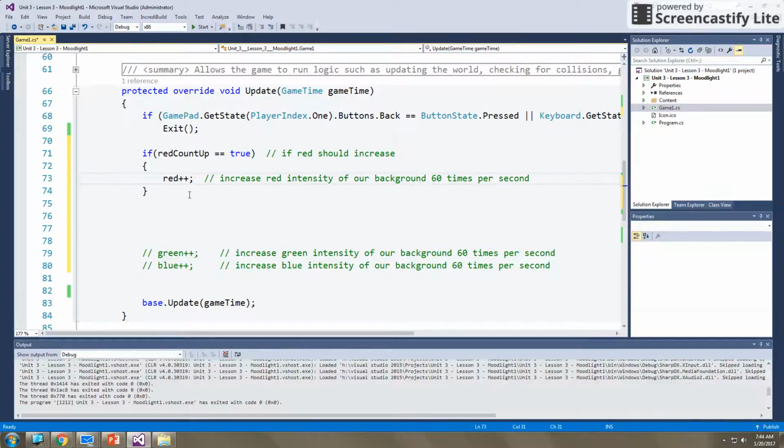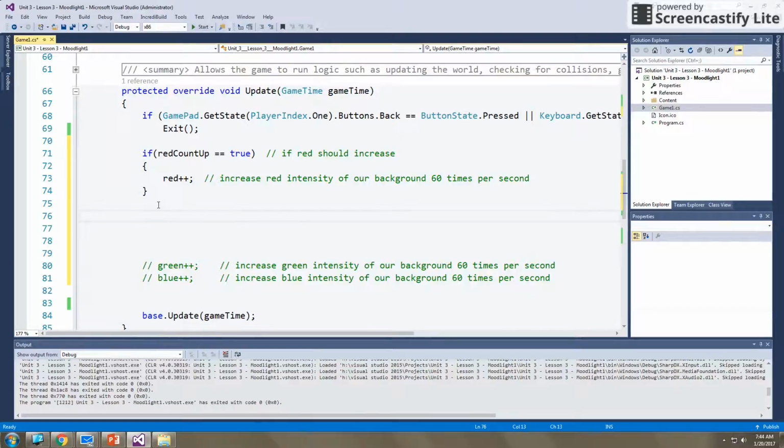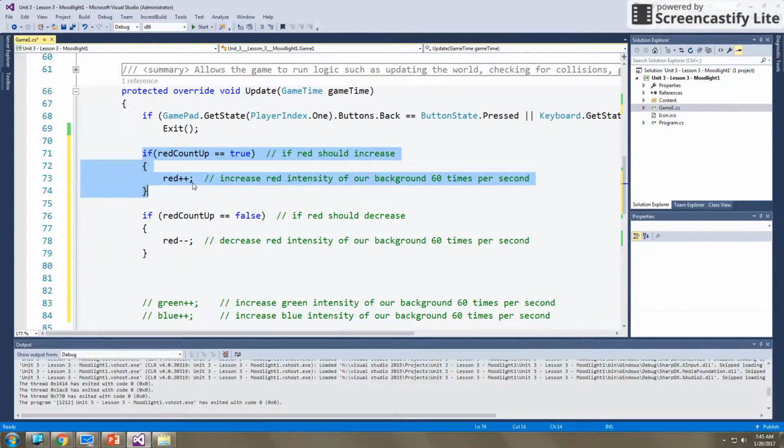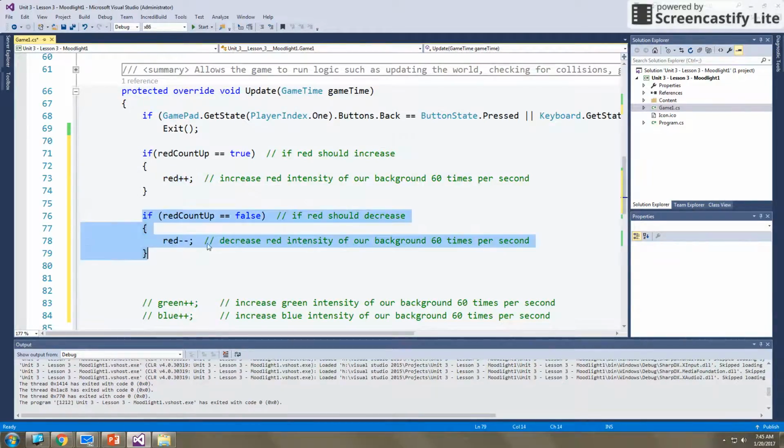We want to increase red 60 times per second, but we also want red to decrease if red count up is false. I'm going to copy and paste the same piece of code here, but now I'm going to purposefully change it. This I need if red count up is equal to false, and this is when red should decrease. I then can use the little shortcut with minus minus to decrease red intensity 60 times a second. So notice how I've altered my code, and I'm using conditionals to do that. If red count up is true, I'm going to increase my red intensity 60 times per second. If red count up is false, I'm going to decrease my red intensity 60 times per second.